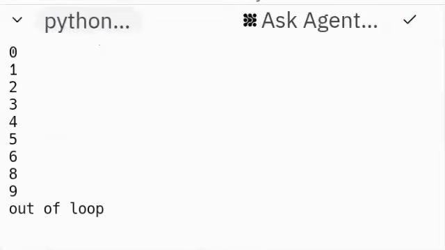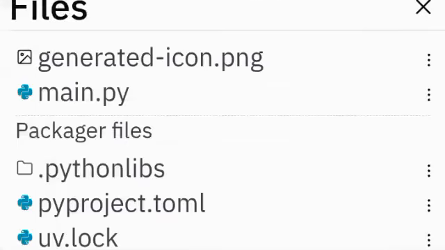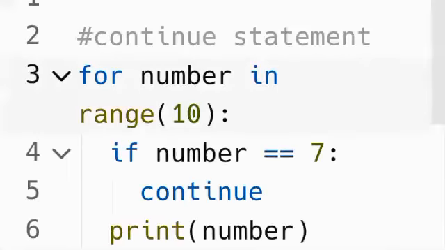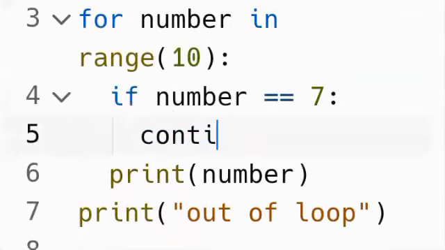0, 1, 2, 3, 4, 5, 6, 8, 9. Now here it's a different scenario. When the condition number equals 7 is met, it skips number 7, continues with the loop and goes on doing 8, 9, and then finally out of loop because it has finished the range. So here only that conditional number 7 is missing from the numbers printed out. This is what happens with the continue statement.